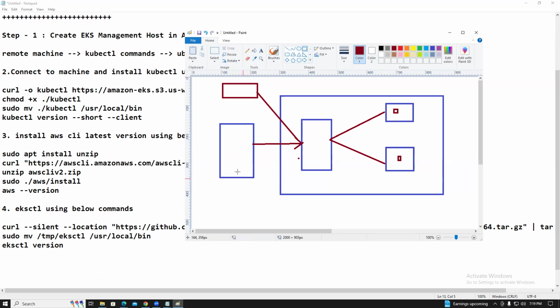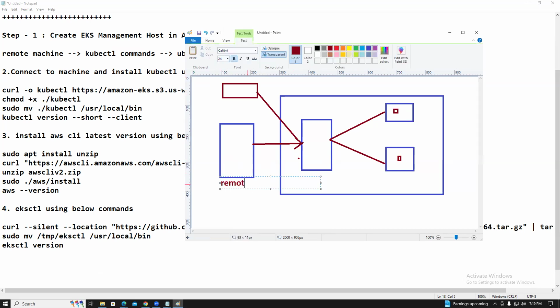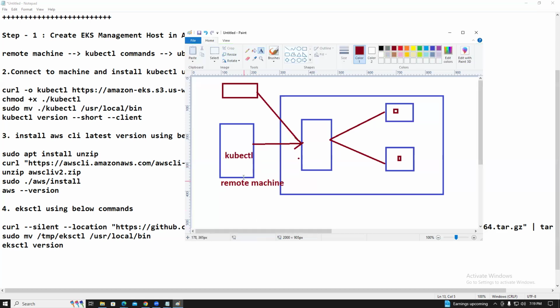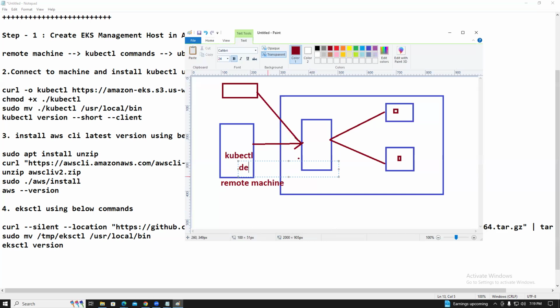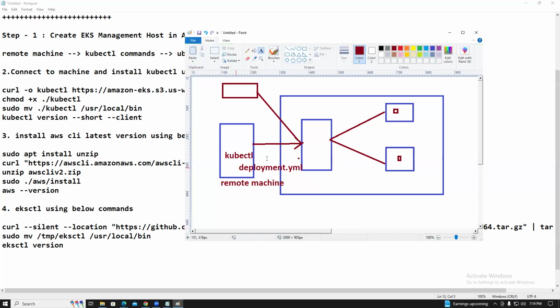For the CLI purpose, we install another remote machine. From this remote machine, we use kubectl commands and create the deployment YAML files. If you run kubectl with the deployment file, it will connect to the API server. The API server will inform etcd, the controller and the scheduler, and they will create the pods, right? So we are creating this machine.